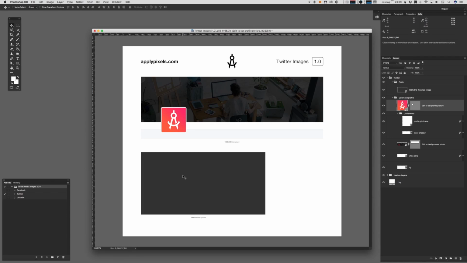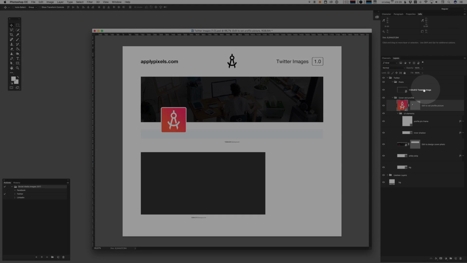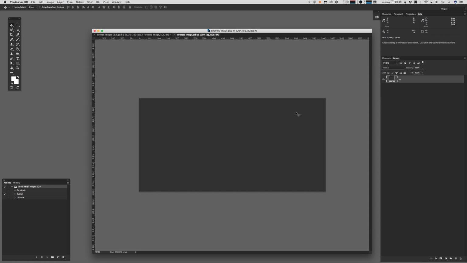Now let's get to the thing that you'll probably be using more often, the actual content that you tweet, the tweeted image. You'll just find the smart object out here in the right hand side and double click that. And this canvas is 1024 by 512. It's a 2:1 dimension, and that's actually the most optimal size to tweet in.